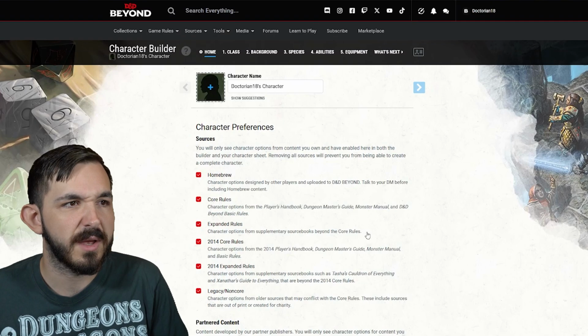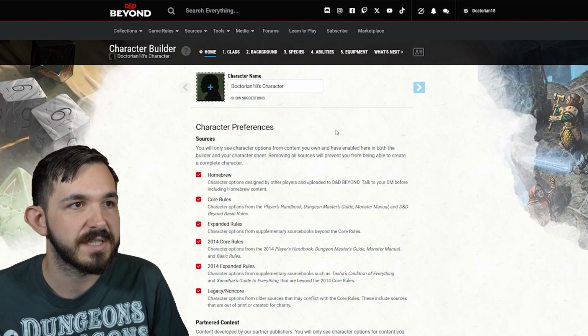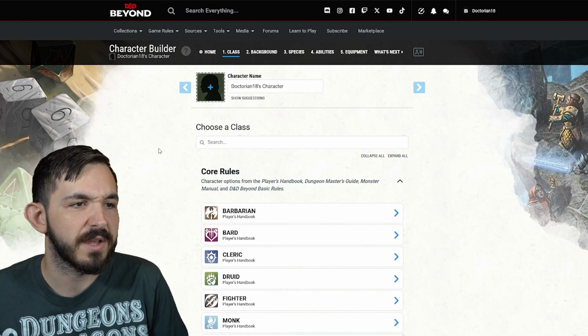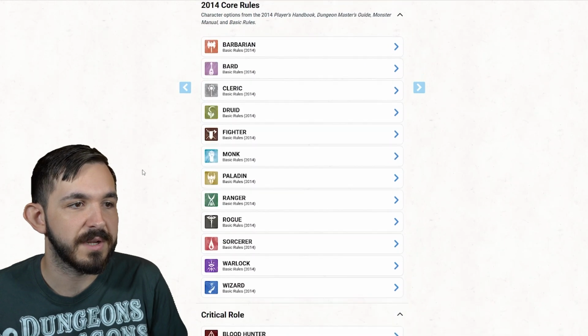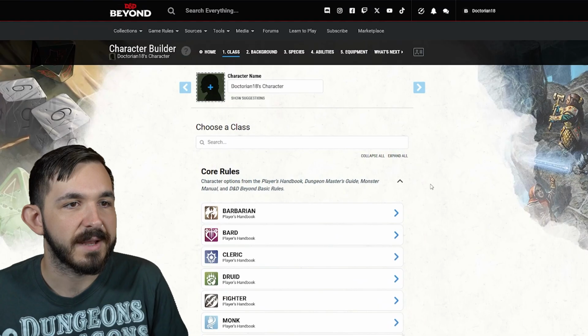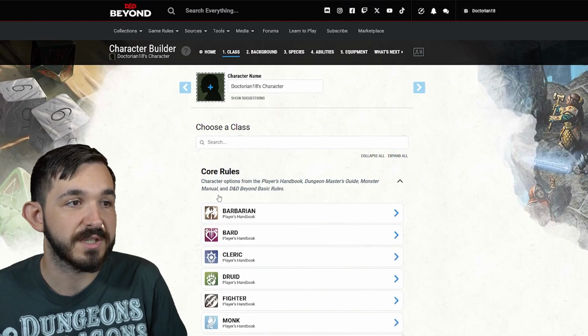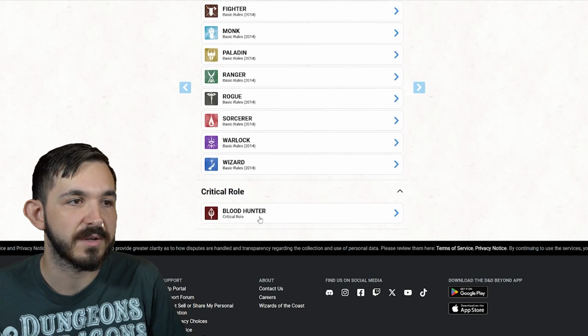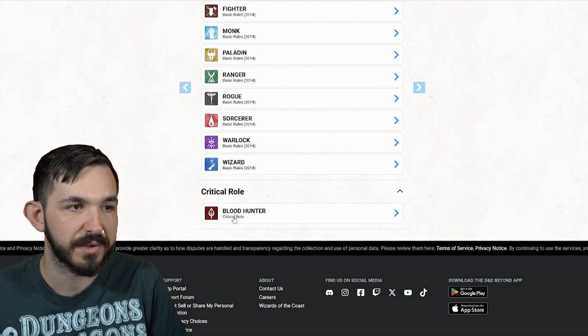So now that we have all of our character preferences and everything set, we just click this little arrow that says next. All right, now it says choose a class. You'll have different drop downs, different sections. Basically this is the core rules. This is the 2024 rules. This is the 2014 core rules. And then there's another one from Critical Role down here.